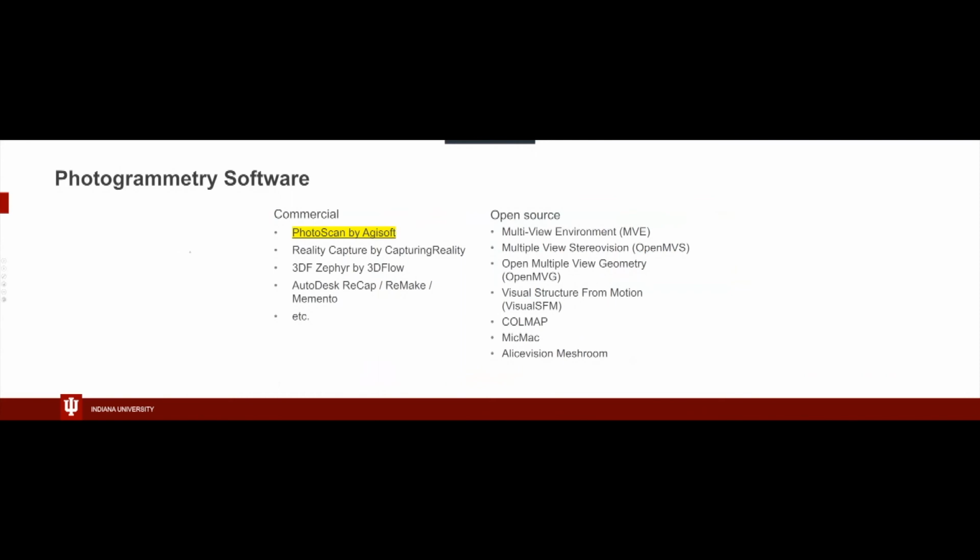The software that's out in the field, there's a whole smorgasbord of them. I'm not going to go over all these, but Photoscan by Agisoft is the one. Oh, sorry, I need to update my presentation. It's no longer Photoscan, it's now Metashape by Agisoft. That's what we have on our supercomputing resources.